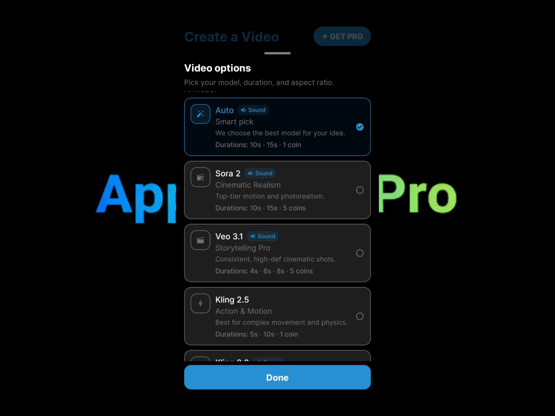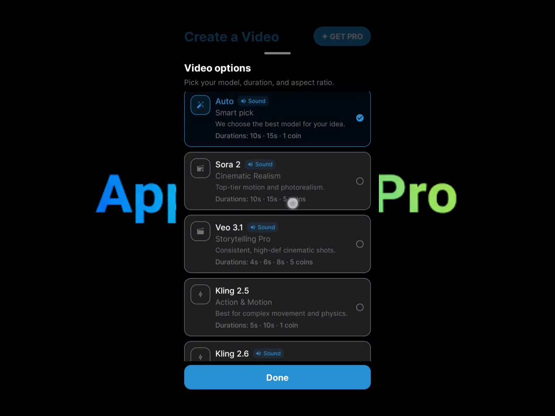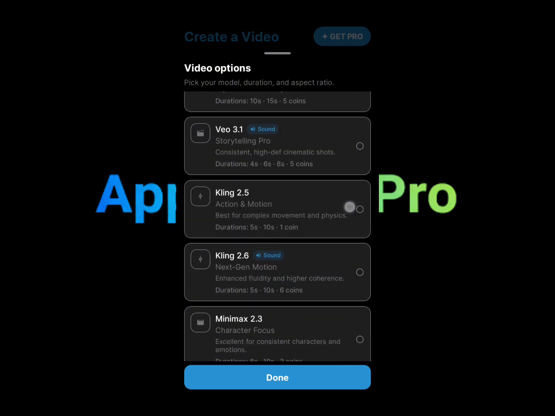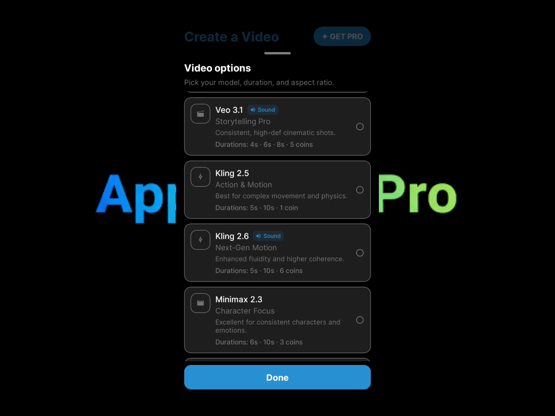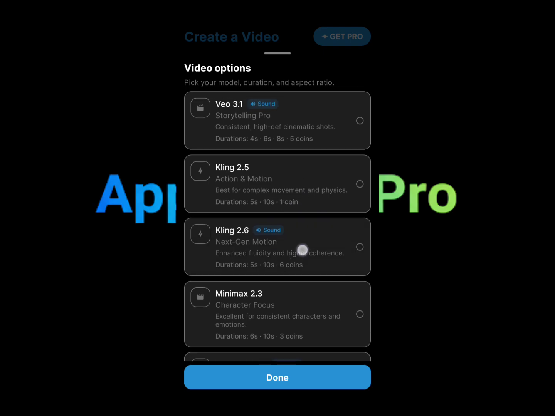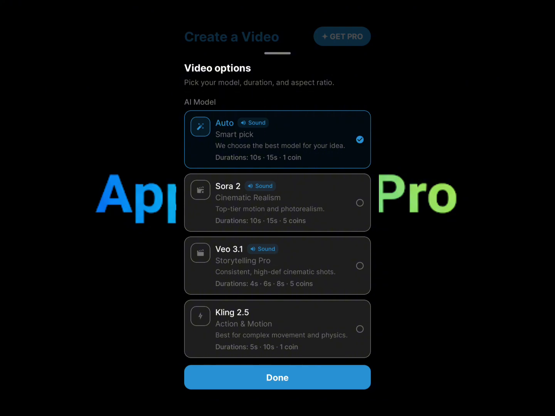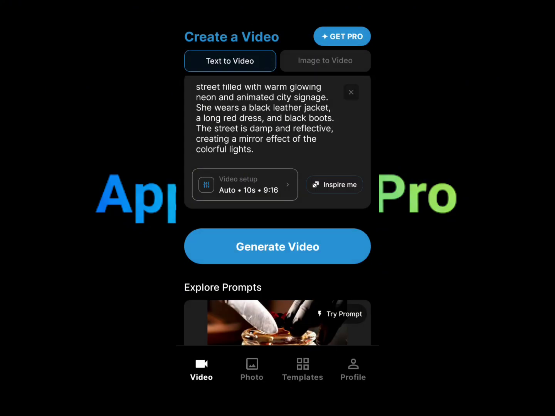Depending on the model, I should say, it will require different credits. As you can see, Sora 2 is going to require 5 credits. Let me see, Kling AI 2.5, 1 credit, Kling 2.6, 6 credits. So do keep in mind the amount of credits going to be required for you to generate these videos. And you can pretty much go ahead and purchase credits. I'm going to show you guys later on in the video.